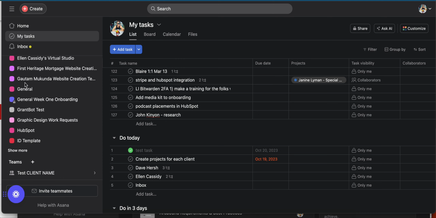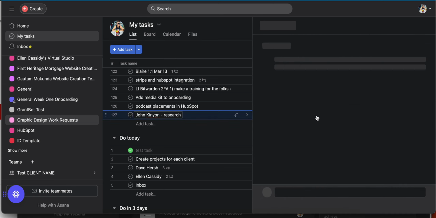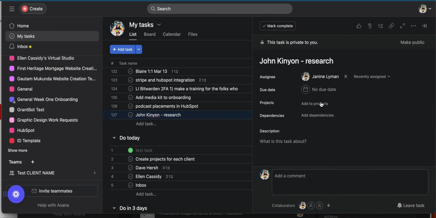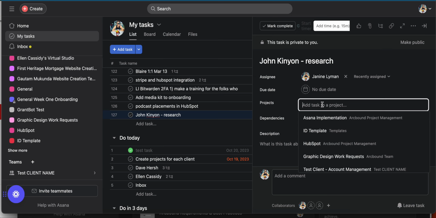So within those one-off projects that you've created, go over to your tasks, and go to the task in particular that you're looking to reassign. And you can, in the main navigation, just pick a project here, or you can open the task. So either way, you're going to add a project here. For instance, in this case, it's John Kenyon. So I know it's a client task.